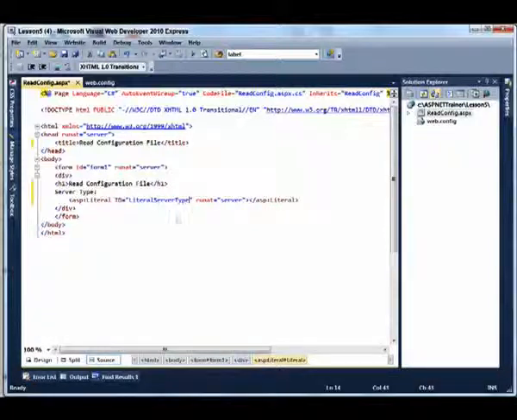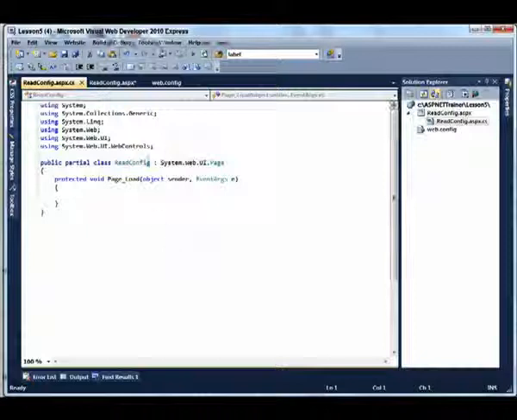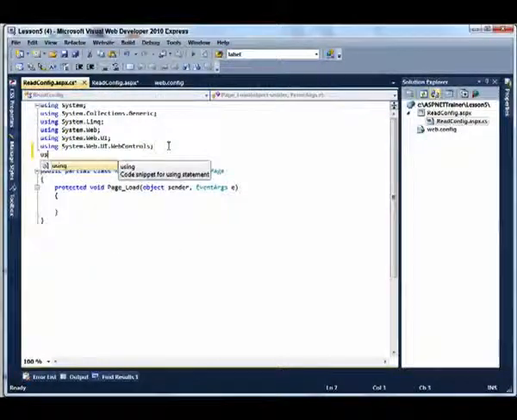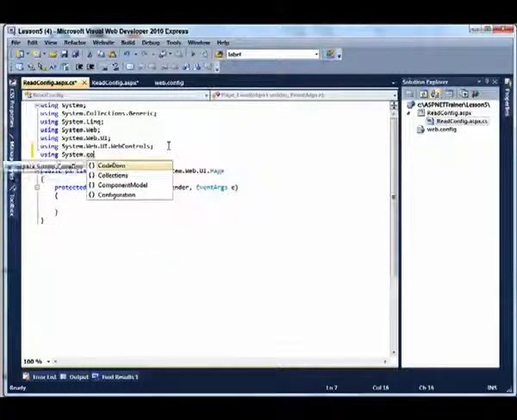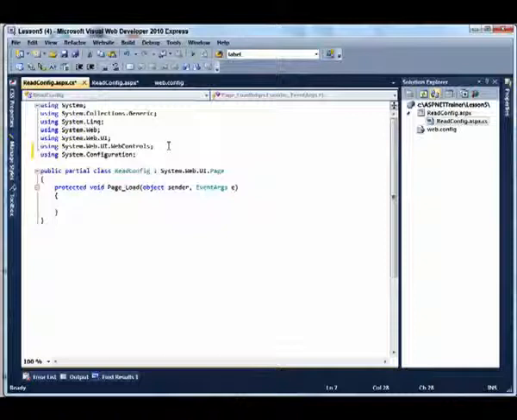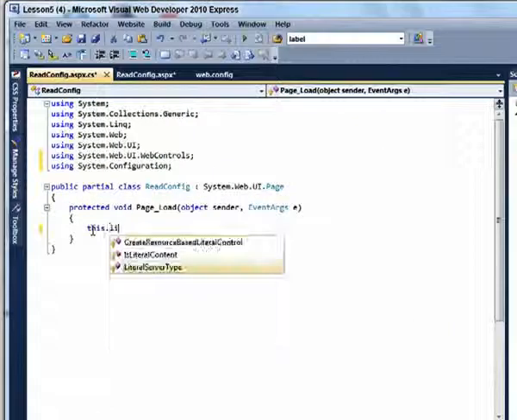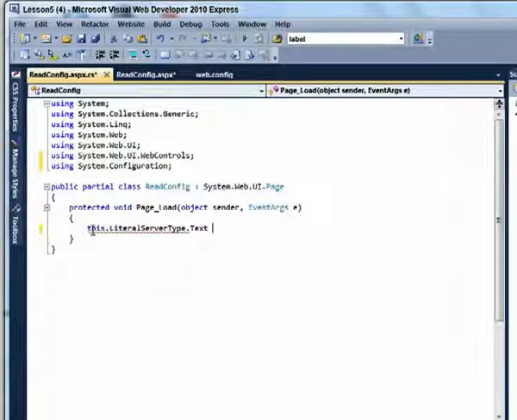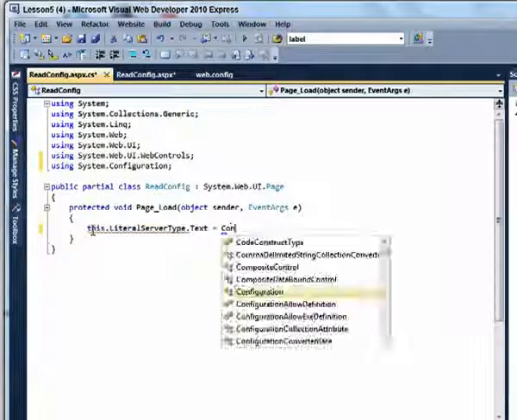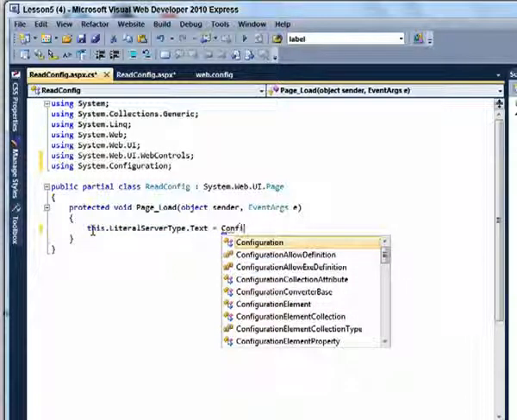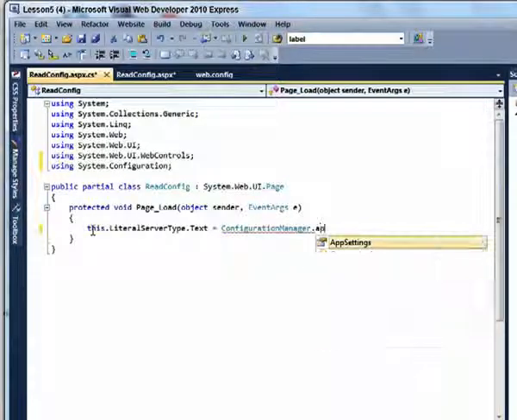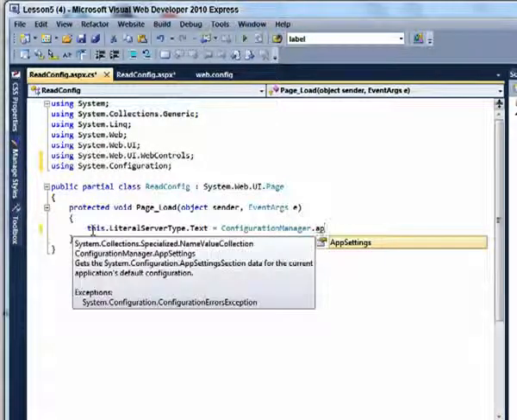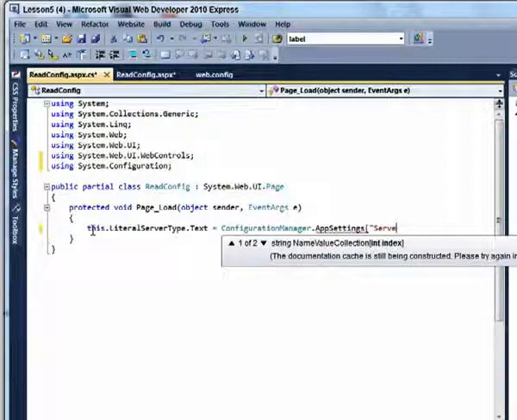Right-click the page and select View Code to open the code-behind page. Add the using statement using System.Configuration to import the System.Configuration namespace, and then change the text value of the literal control to be equal to ConfigurationManager.AppSettings["server type"], which is the one that we added previously in the web.config file. Now save all the files and view the page in the browser.